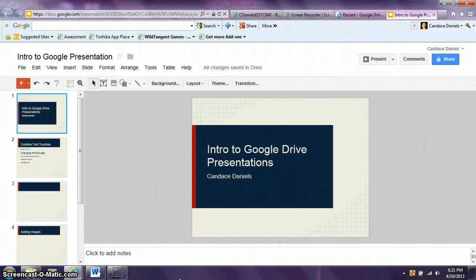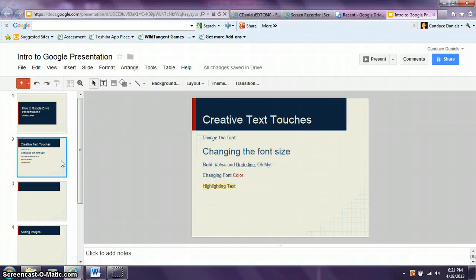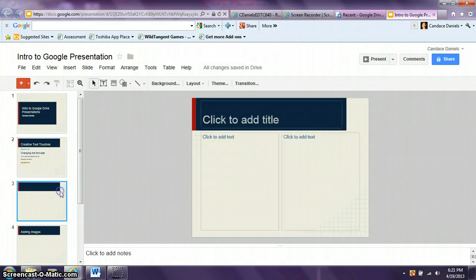Adding images to your Google Drive presentation can really offer the opportunity to personalize your presentation. So as you can see here, we've created our introduction page, we've added a creative touches page, and our next layout actually is to add a title and add text in these two boxes. However, for our images, I'm not going to use that layout, so I can actually get rid of it.